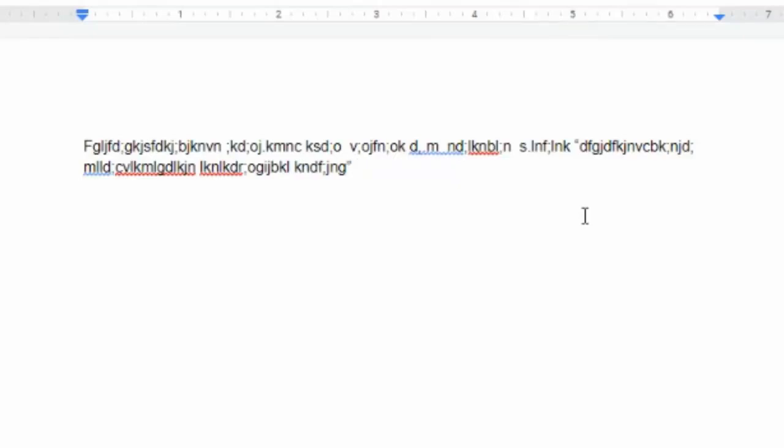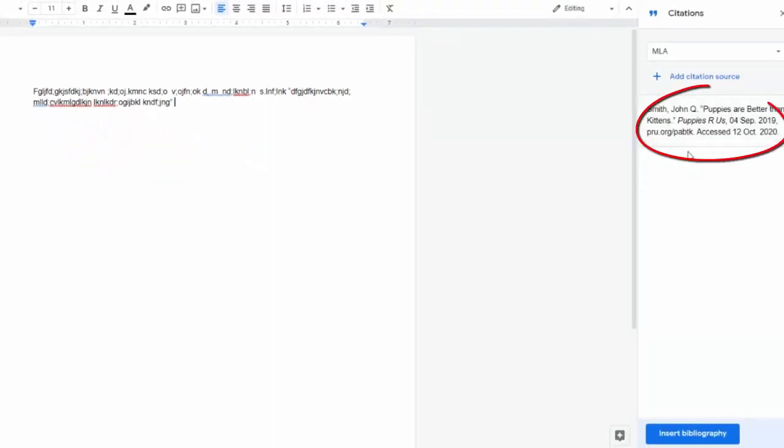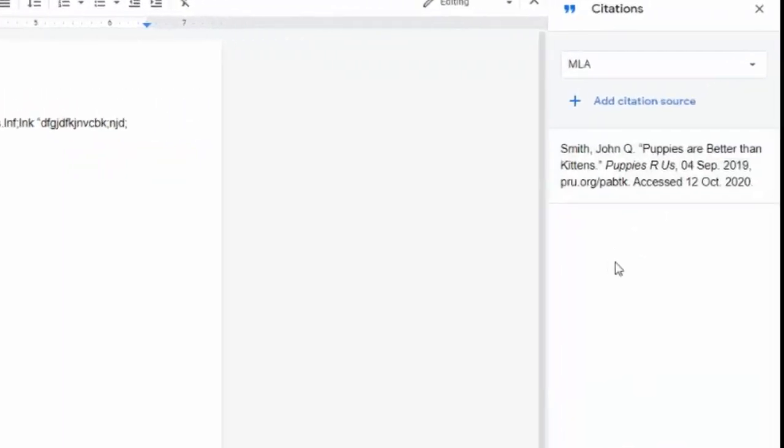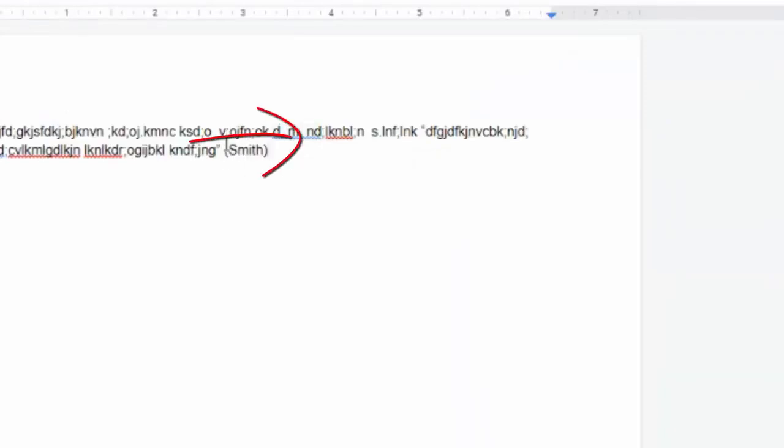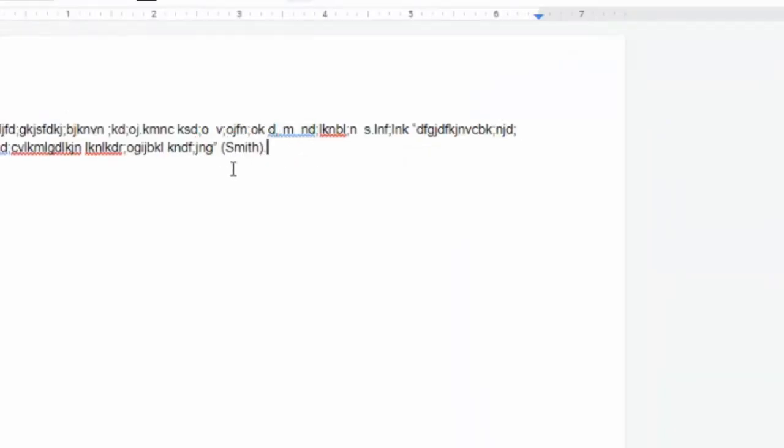Normally, I'd have to go to my notes. I'd have to find my citation. I'd have to figure out, okay, what do I actually need to put in my parentheses? And then I'd have to physically do the in-text citation, write it out, parentheses, all that good stuff. Now, because I have that source added to my citations list, I just have to hit the cite button, and it automatically drops in what I need, which is awesome.